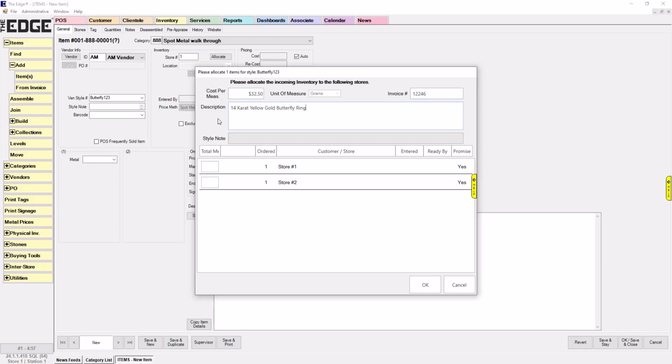And then we're going to say how many grams we have at our store. If you're separating between stores, you would have to tell me that. So if I have 126 grams in total that I'm putting in, that's what I'm going to put there. It doesn't ask for the number of rings. It doesn't care. Every time you use this item number, it will count as one ring.